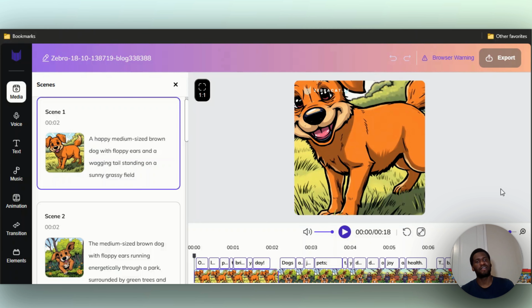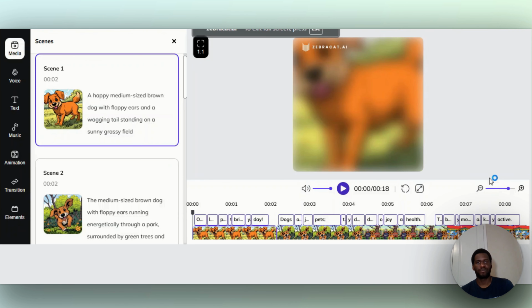All right, let's take a look at it. As you can already see how beautiful it looks graphic wise. So let me just expand the screen, and then we're gonna take a look at it.